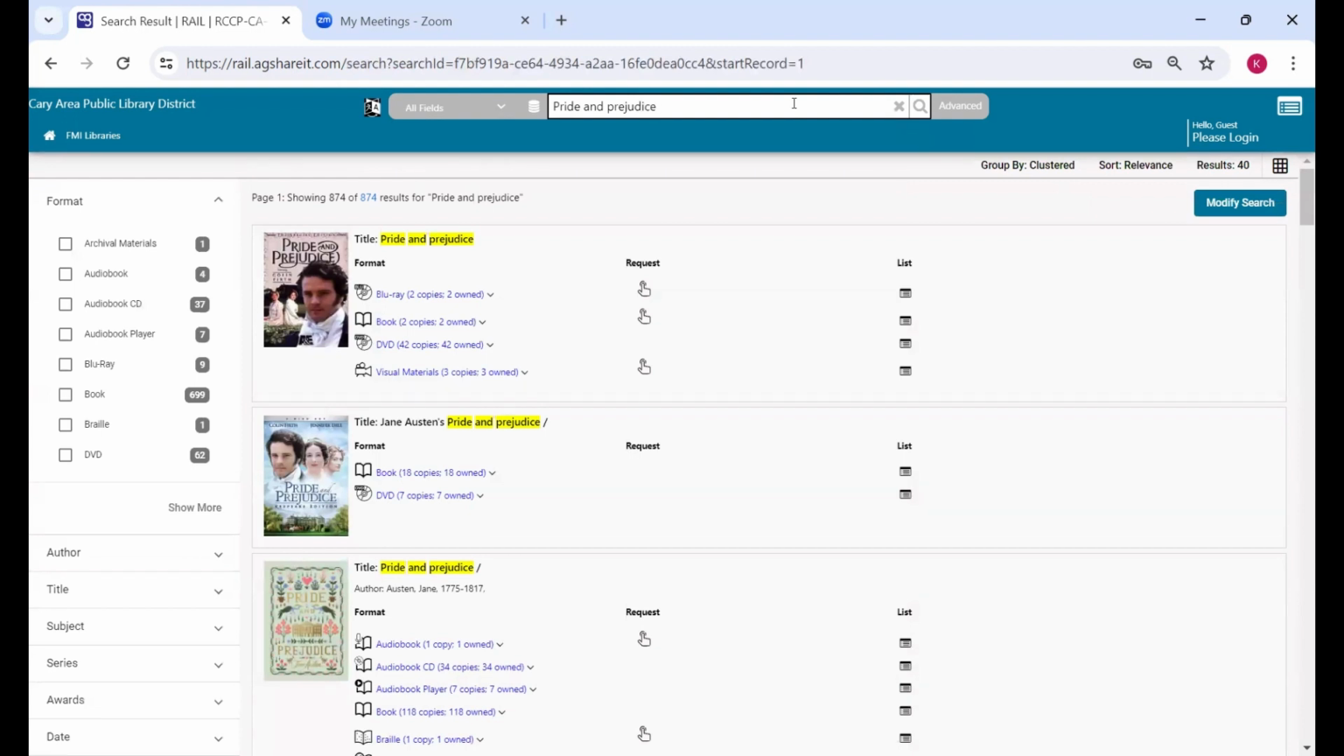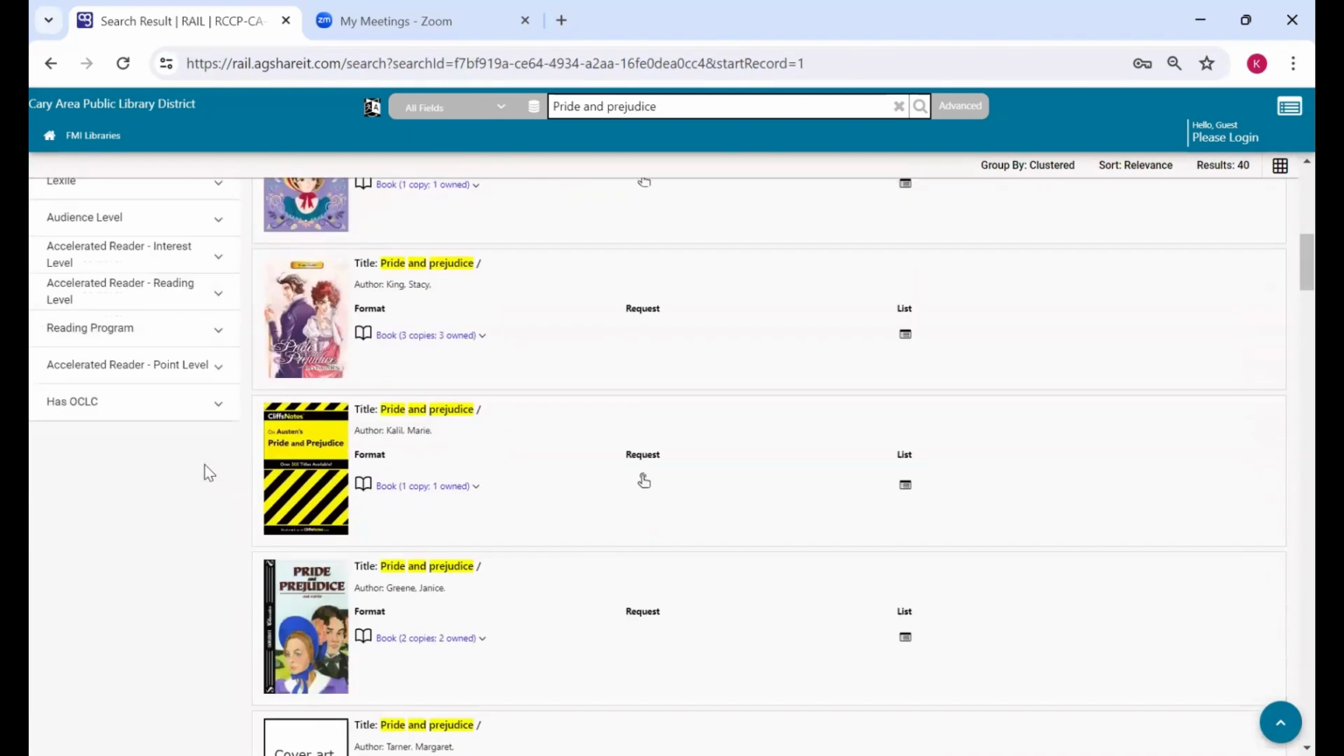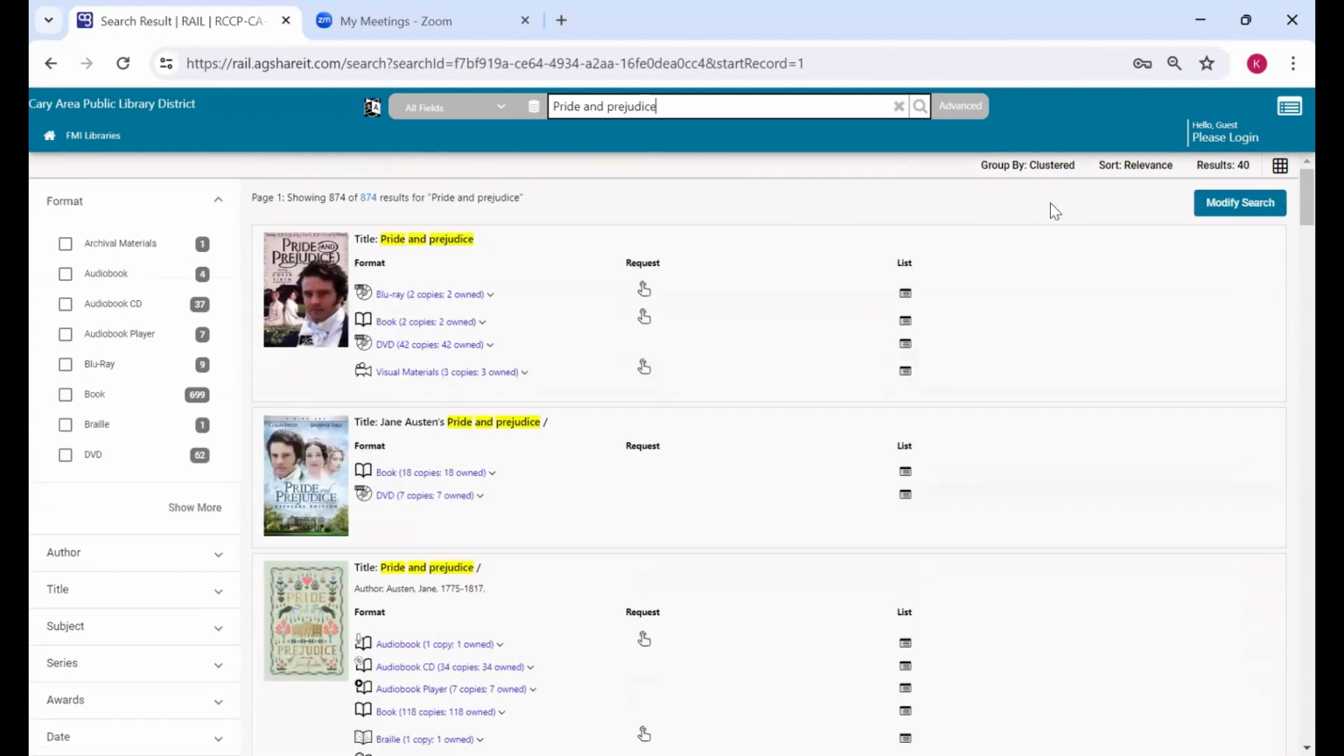Now there are a few ways to organize these results. Starting with the left-hand side of our page, these filters work similar to how they do on PowerPact. Patrons can search by format. They can search by author, title, subject, so on. Up at the top right-hand corner, they can organize their search results by group. They can have it clustered, they can choose no grouping, they can merge title, author, and publisher all together.